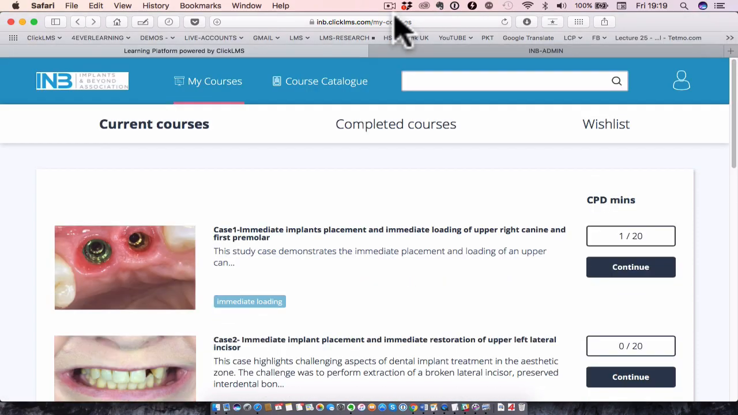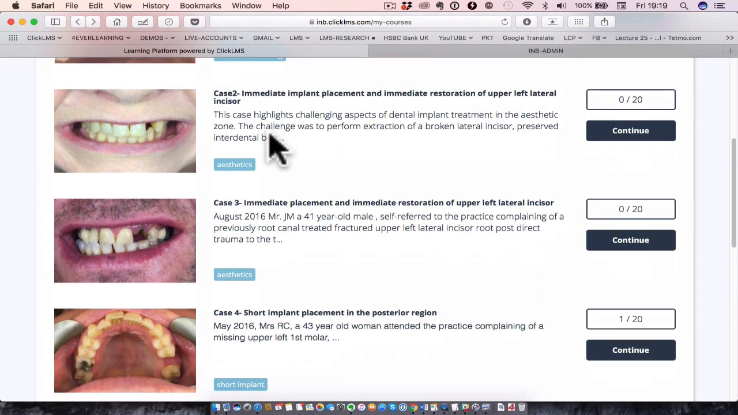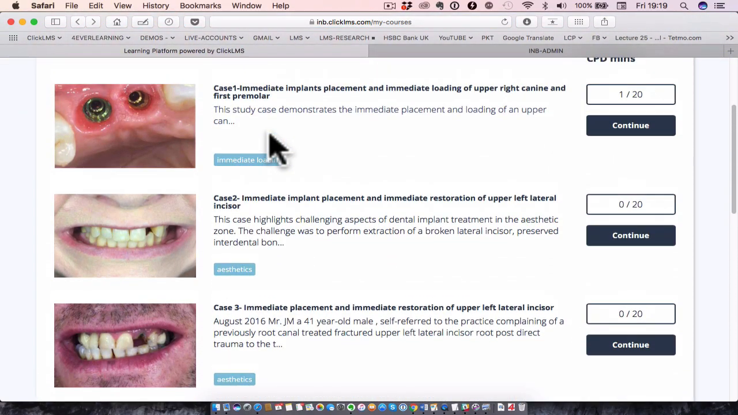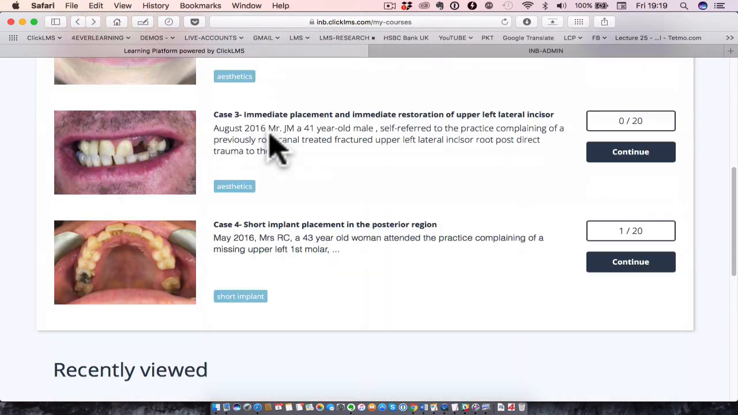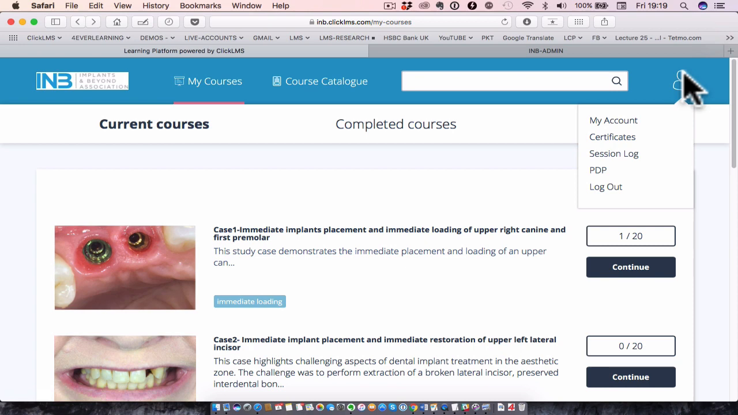Having logged on, the user then has access to the catalogue, which is this. And of course, there's going to be many more of these, and we'll be able to filter them later on. In addition to that, obviously the user's got access to their own account details, their certificates, their logs, their PDP, and they can log out.